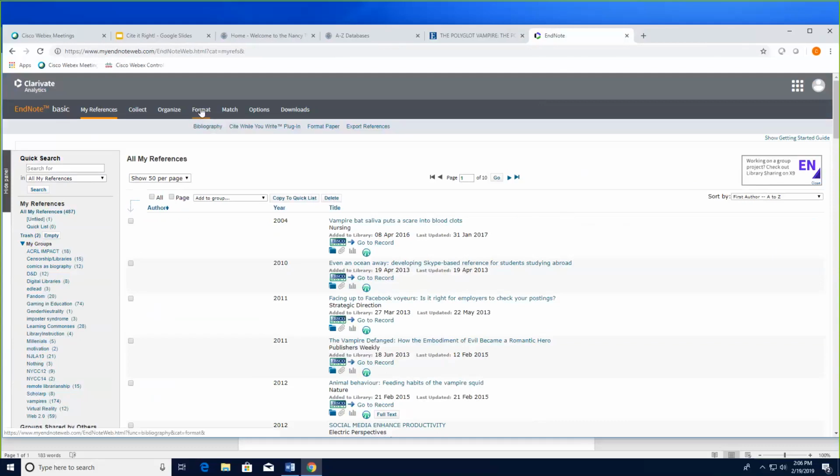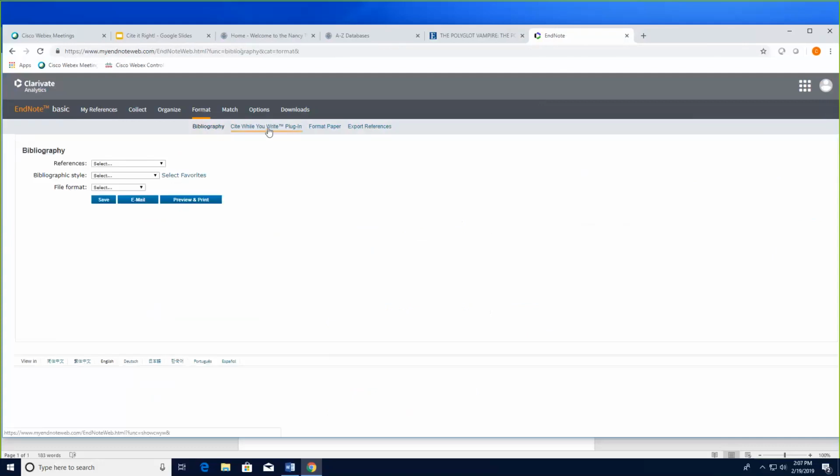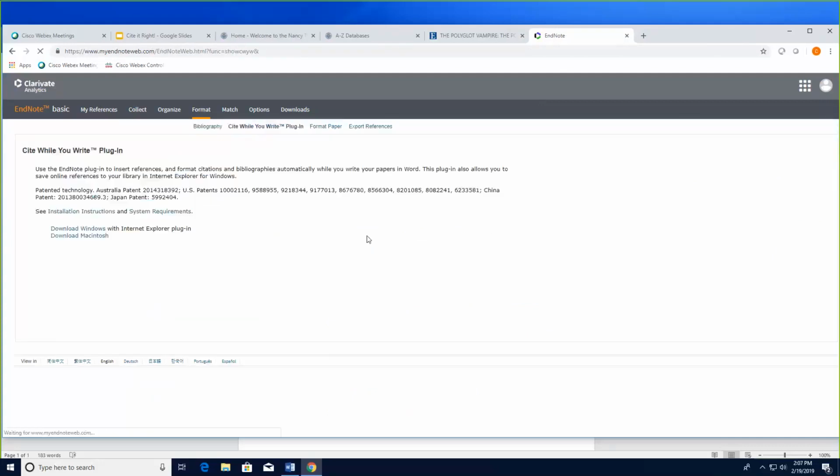Under Format, there's something called the Cite While You Write plugin, and that is exactly as insidious as it sounds. This plugin will allow you to download a little applet called Cite While You Write. It will let you download it onto your computer at home. You can download it for Windows or Mac, and when you do that, it will bring up the installation wizard, and you just pretend you read all the user agreements and click yes, and let EndNote install this applet onto your computer at home.